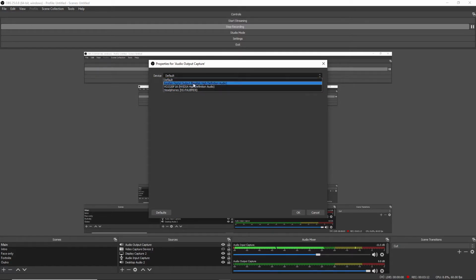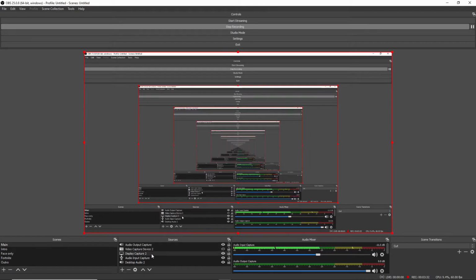My default, I believe, is going to be this NVIDIA right here, and I'm not using that at all. I cannot use that when I record. So what I want to do is actually select the individual one that I want this to always record. Did I get to? No. Yes, I did. Let me go ahead and delete that one.